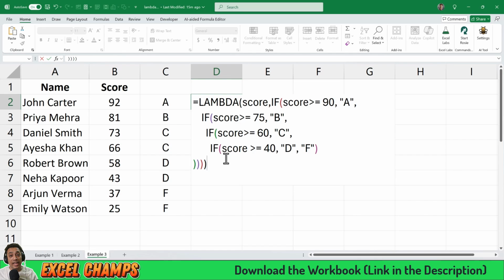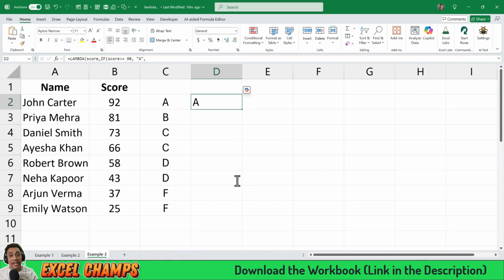So I'll enter one more bracket, and again, I'm going to refer to the cell B2 where I have the value that I want to put in the parameter, and then the calculation will happen. And let me hit enter to see what I'm going to get in the result. So you can see I get the same result that I got from the nested if formula, because the calculation is the same. The entire formula within the lambda function is exactly the same.